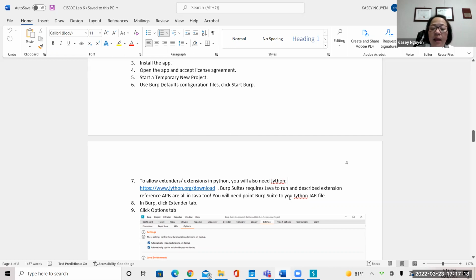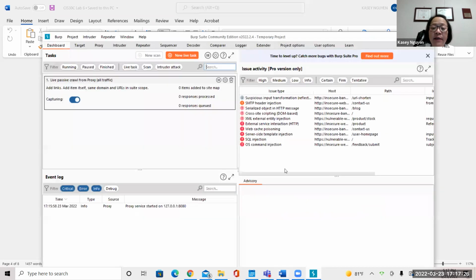Now, in order to incorporate the extension, once you download it, you need to click on the extender tab. So here is what you would see, and at the top, you would see the extender tab here.